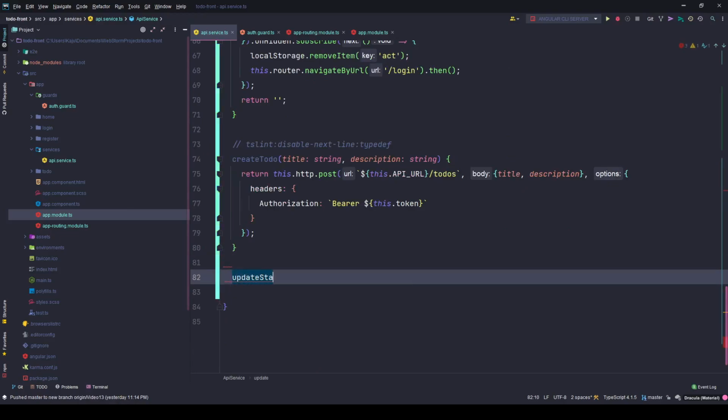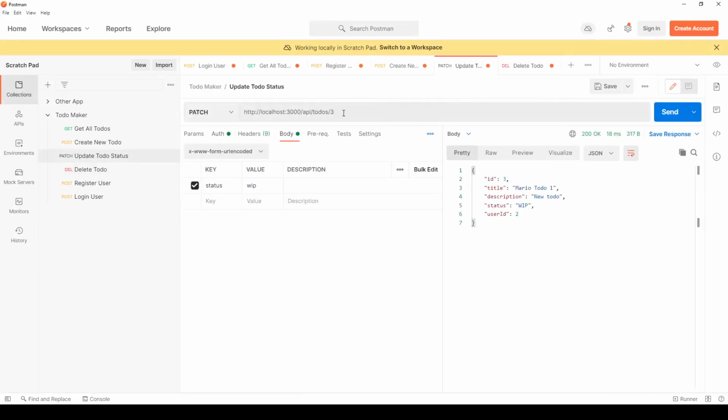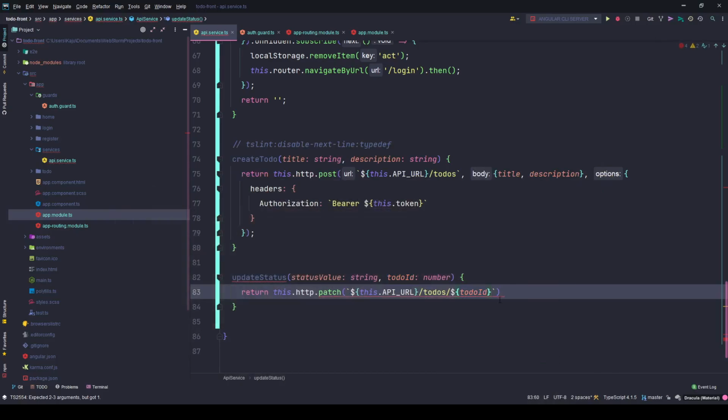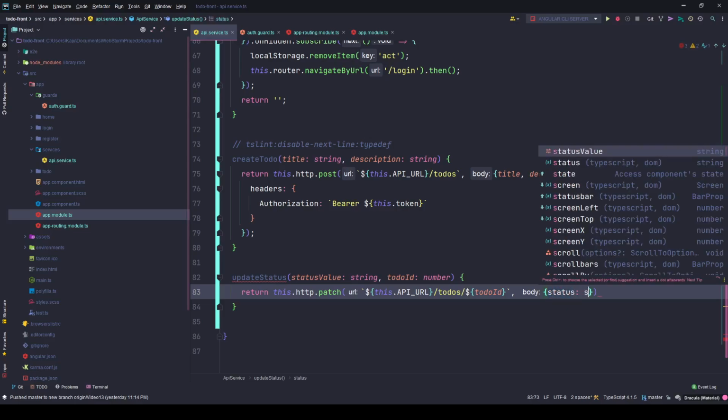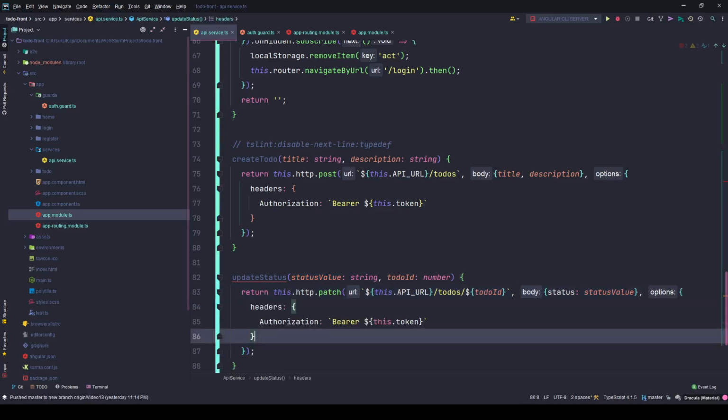The next method is update status. This will take a status value of type string and task ID or to-do ID of type number. Well, this will return http.patch. We have a patch endpoint, not a put. API URL slash todos and slash the to-do ID. Okay. So make sure you check here, todos slash the number. Okay. And in the body, we're going to send the status as status value. And again, in the headers, I'm going to send the authorization header here.